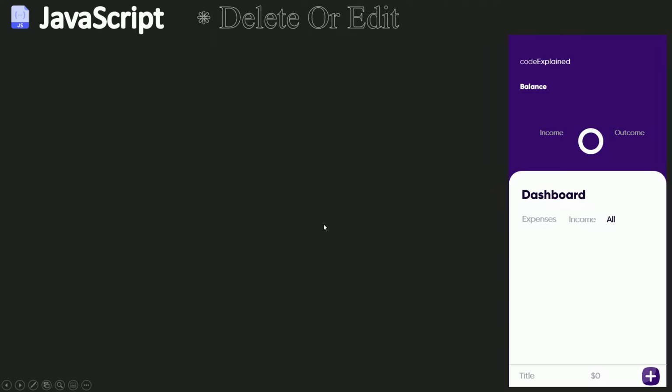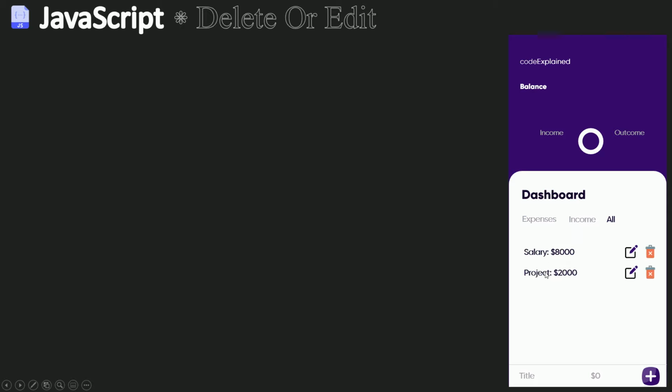Now we are going to talk about the delete or edit function. So let's say we have these entries here, and once we add them or enter them, we update the outcome and the income. So the outcome here is 2000, the income is 8000, and the balance is 6000, right? Now when I click on this button here to delete this entry, it will disappear from the user interface. But to achieve that, we need first to delete that entry from our entry list array. So to achieve that, we're going to use the splice method.